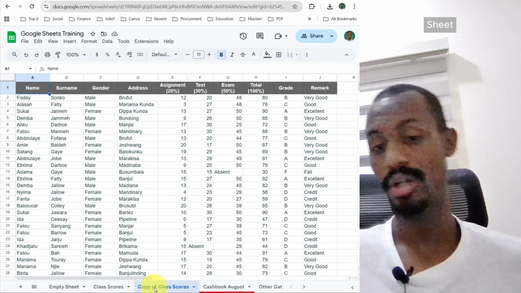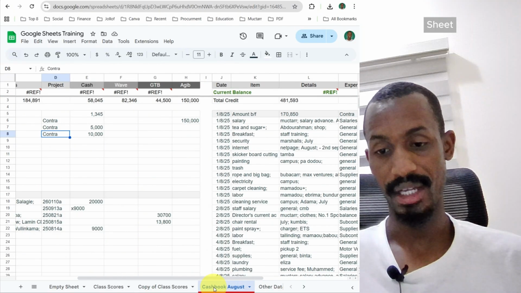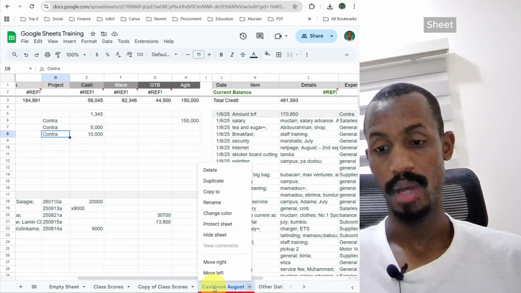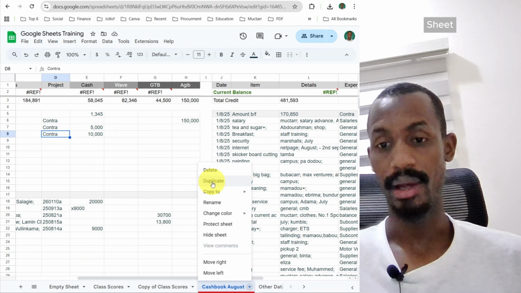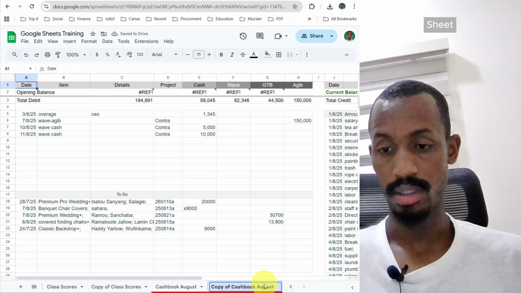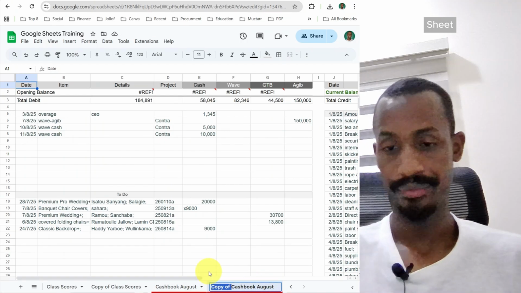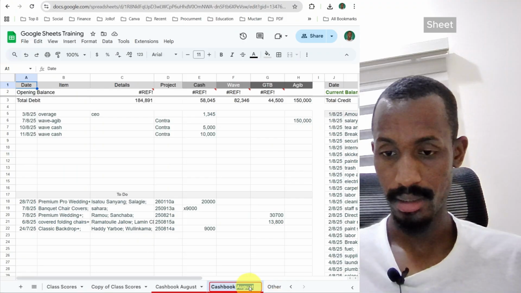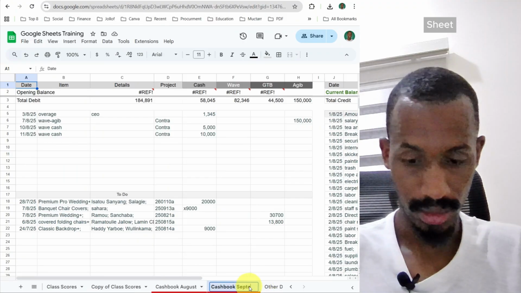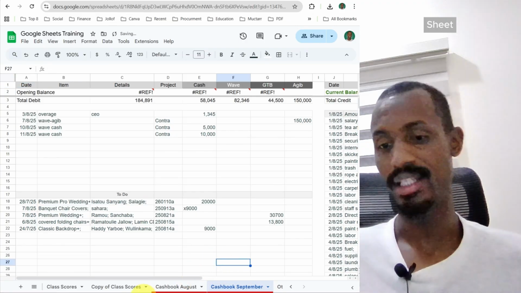We do a lot of duplication, especially the cash book. Let's say we have the cash book for August and we are done with August, we are just going to duplicate it and name it what? After August, what do you have? You have September, right? We have cash book September. And you see that's how it works.